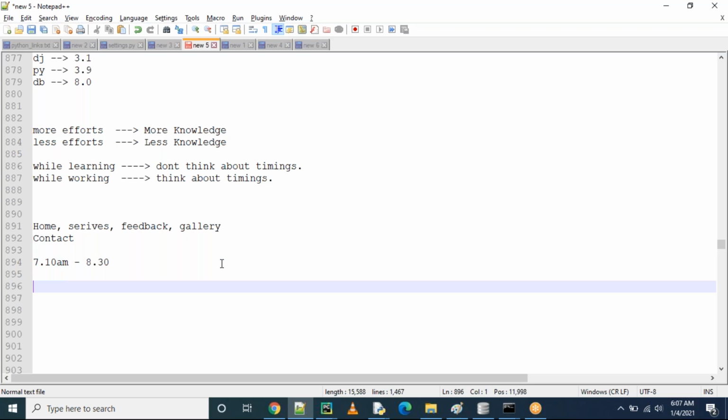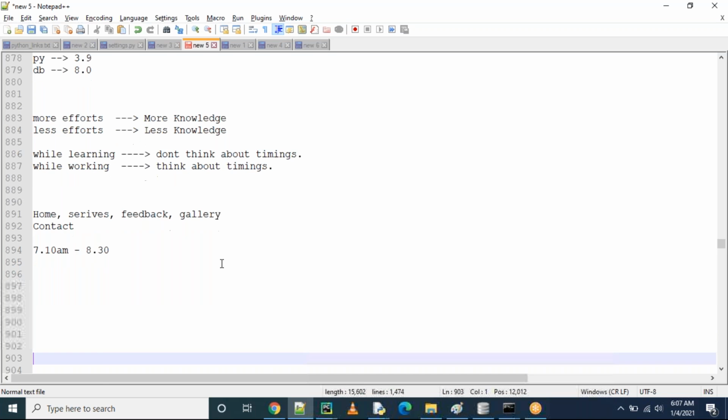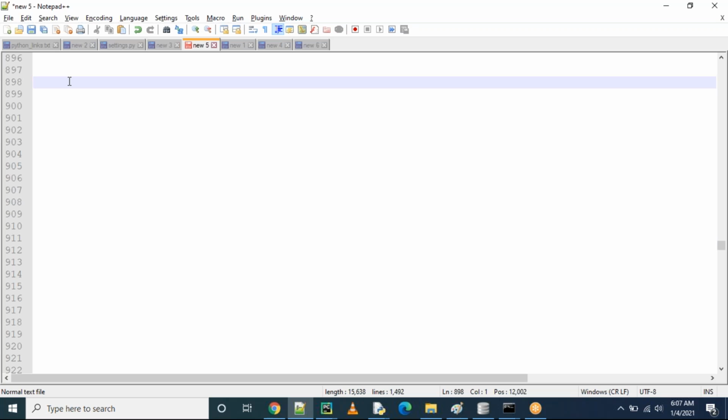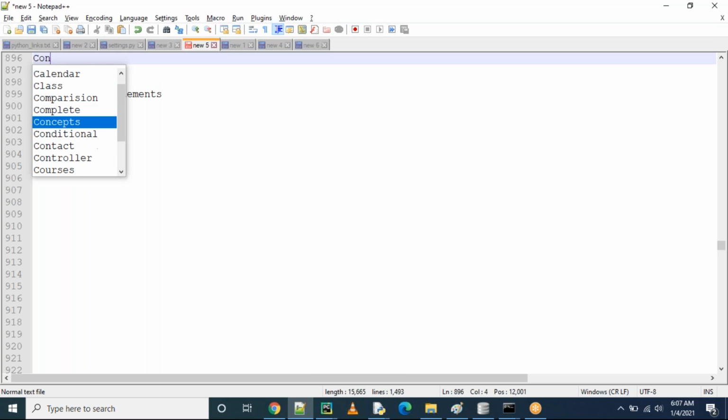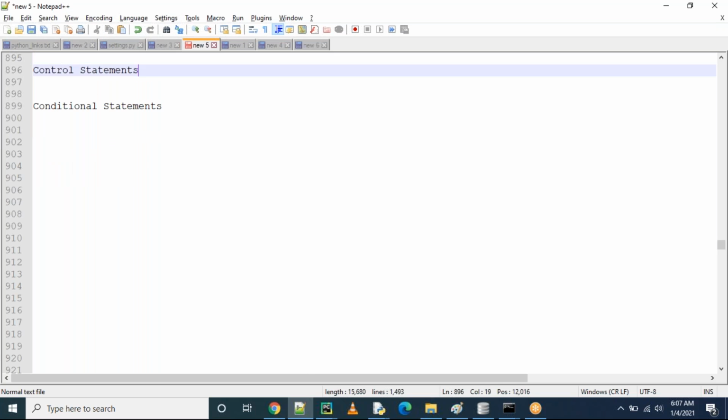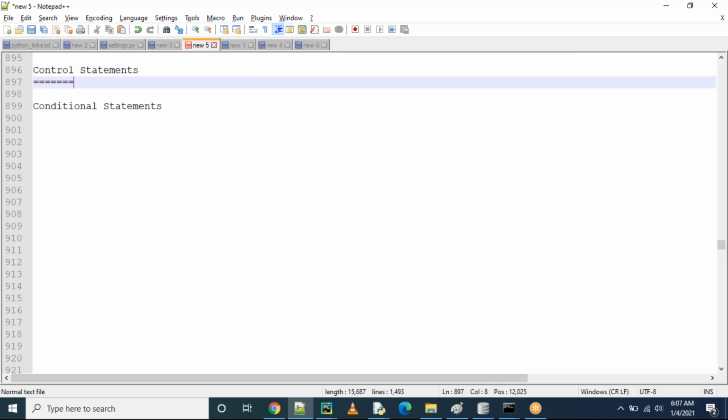Right, yes. In the previous class, we covered operators. Let's start now with conditional statements. Actually, the concept name is control statements. In these control statements, there are three types.